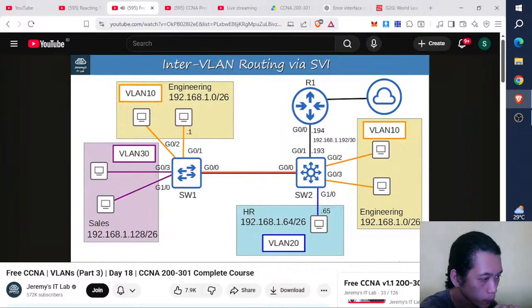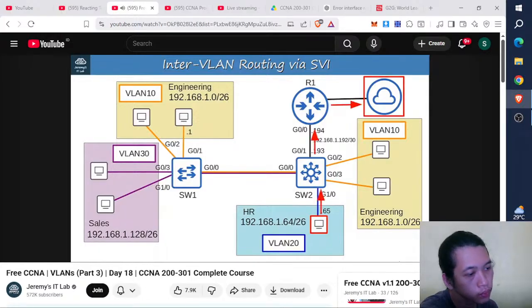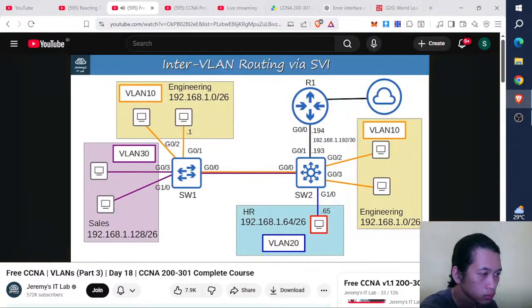So, if one of our PCs wants to reach a destination outside of the LAN, it will be sent to switch 2, which will send it to R1, which will take care of it from there. Note that we didn't actually configure any routes on R1 in this lab. I'm just focusing on inter-VLAN routing at this point. If one of our PCs wants to reach a destination in the LAN, but in a different subnet and VLAN, switch 2 will do the inter-VLAN routing without having to send the traffic to R1.